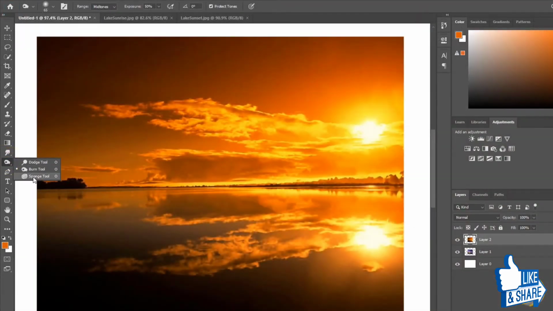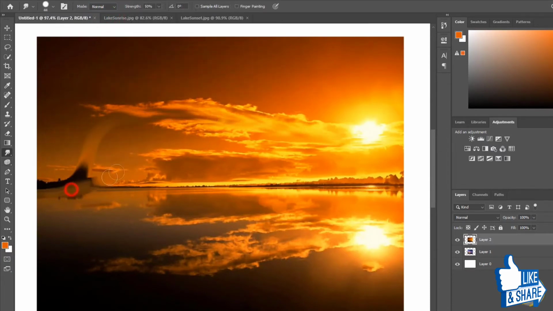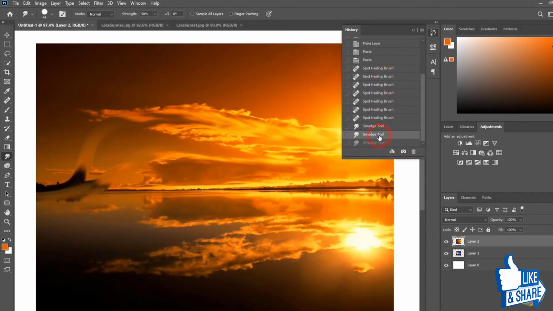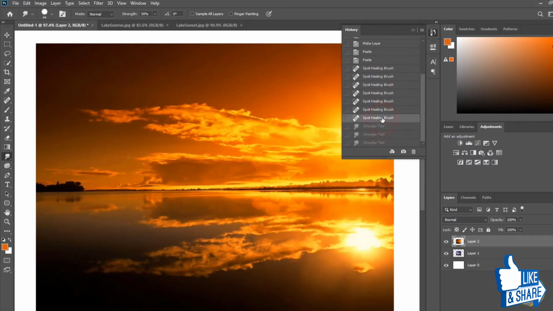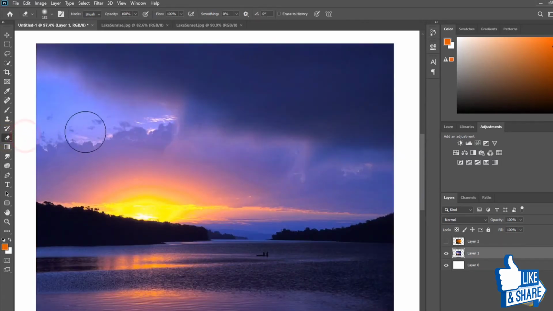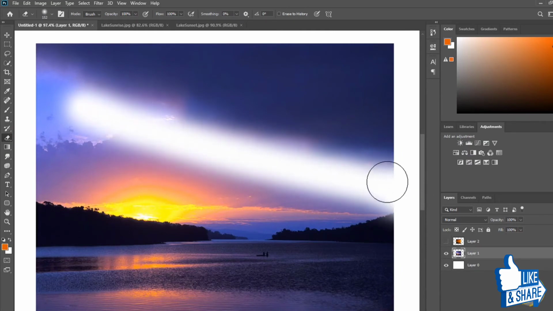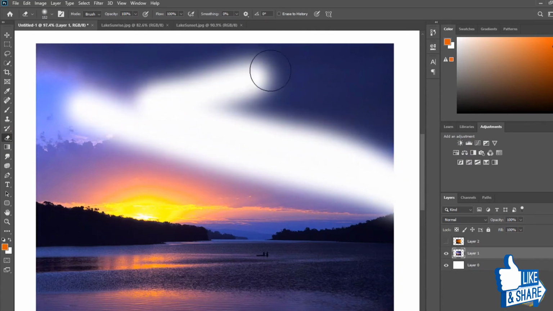Use the Sponge tool to adjust the color intensity, using either Saturate or Desaturate mode. In case you make mistakes, you can undo your latest action with Ctrl or Command and Z. You can also use the History window to undo and redo multiple actions made. Whereas, use the Eraser tool to delete pixels from the image or remove degrees of opacity from these.